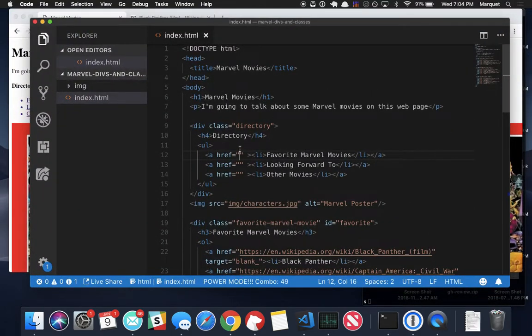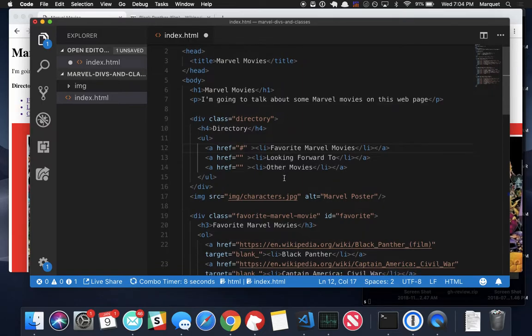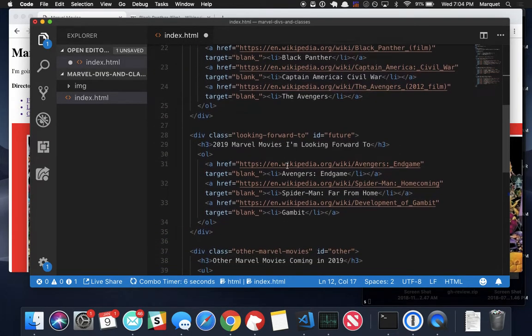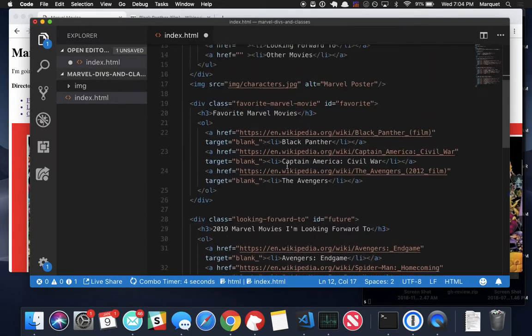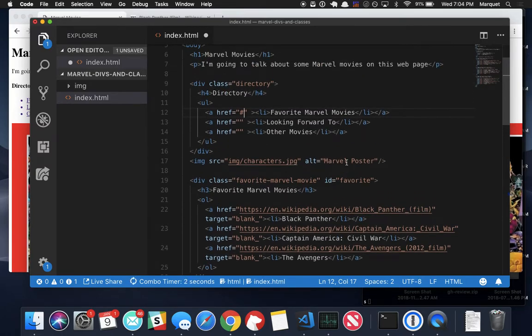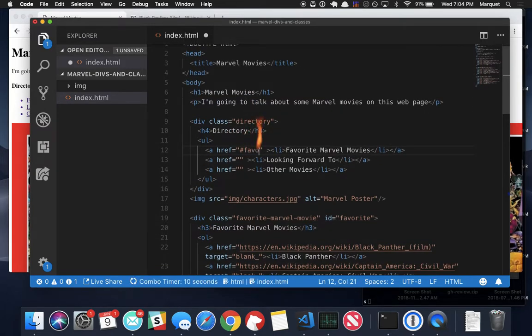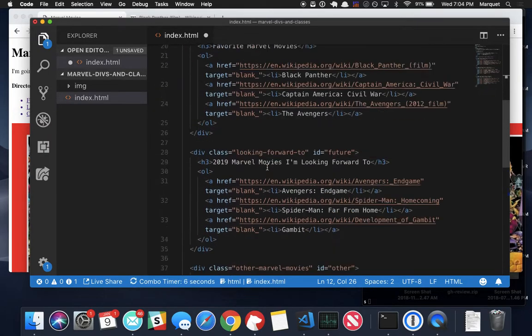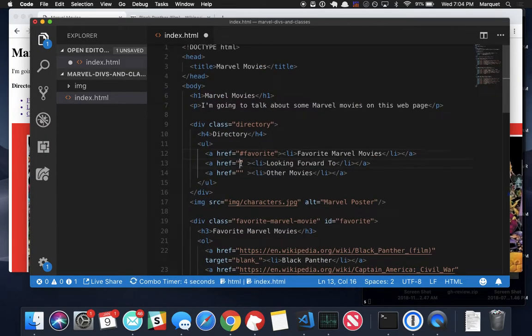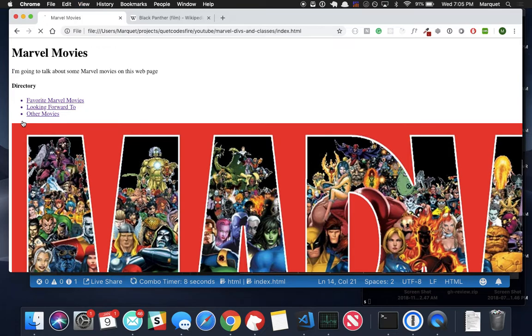And in order to do that, you're going to use this hashtag, and then you're going to put the name of the ID that you want to go to. So for favorite Marvel movie, that ID is favorite. For what is it? Future and other. So we have future and other here. Give all of those a save.